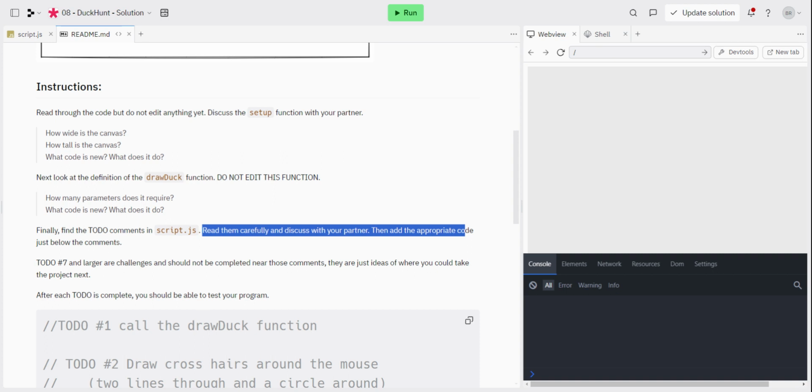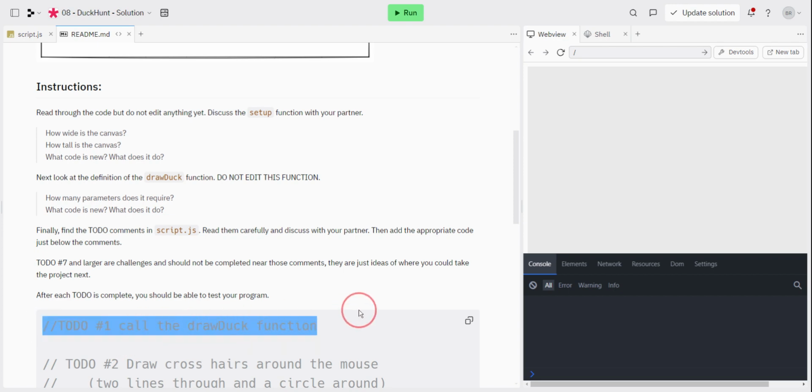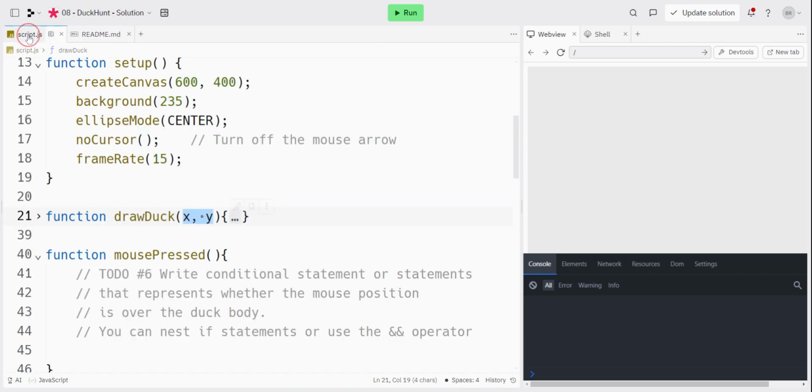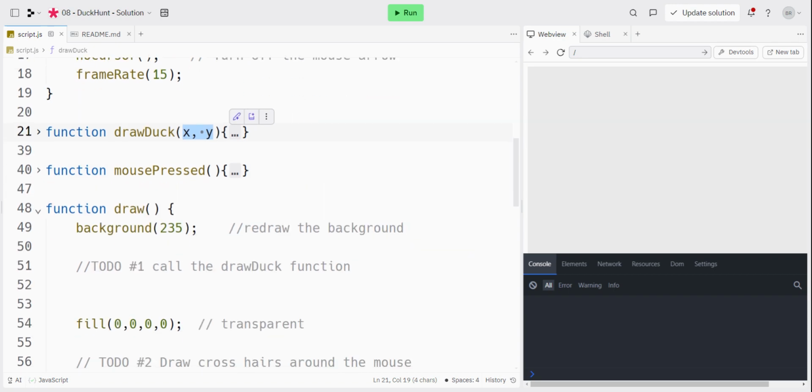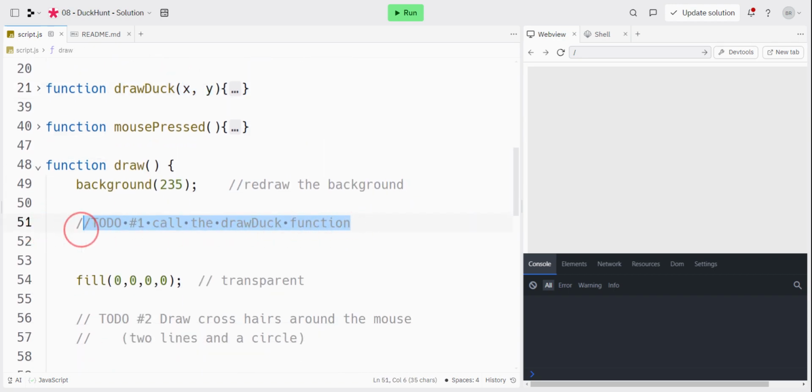First thing we want to do is call the draw duck function. So we're going to go find to-do number 1 on script.js, and we're going to call that draw duck function. Remember, our draw duck function needs 2 parameters, x and y. So we're going to look for that comment for to-do number 1. I think it's down on line 51.